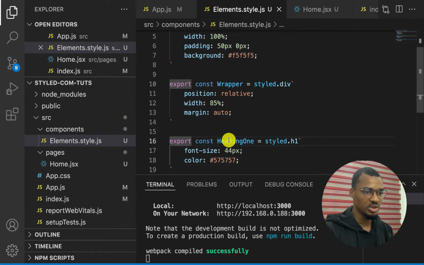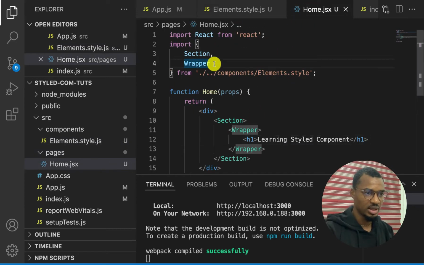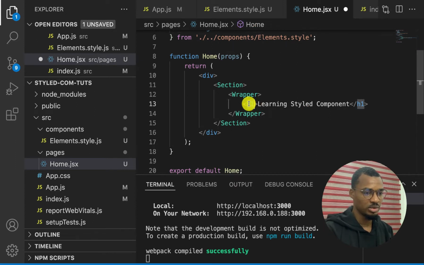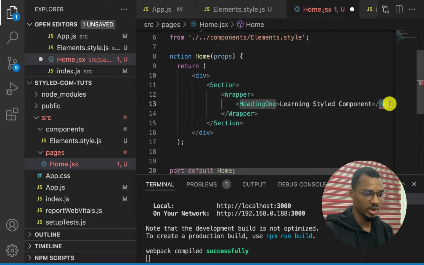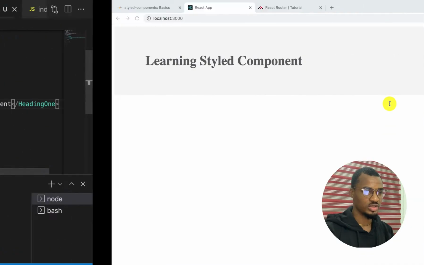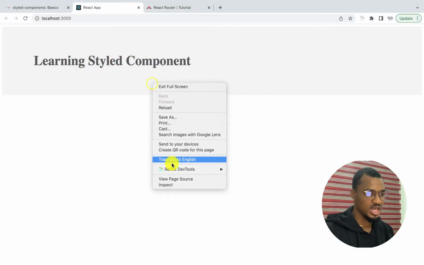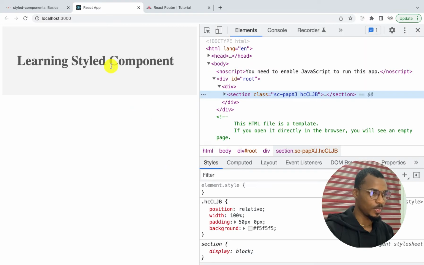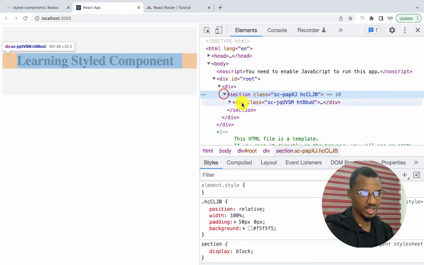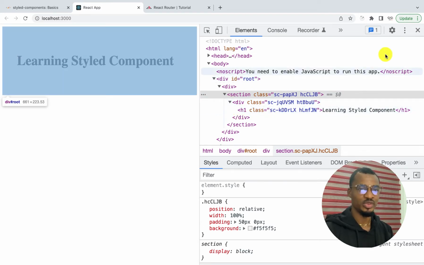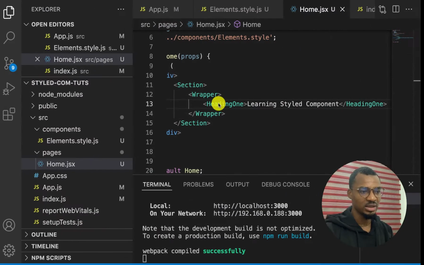Then where I want to use it now, I will come over here now and I'll say comma or import my h1, and this is going to be my h1, right? Aha, so we've styled that particular h1. Now you could see how h1 is now 44px. If we inspect now and we come over here in our section under our wrapper, we'll get h1 right here, right? All created with styled component.